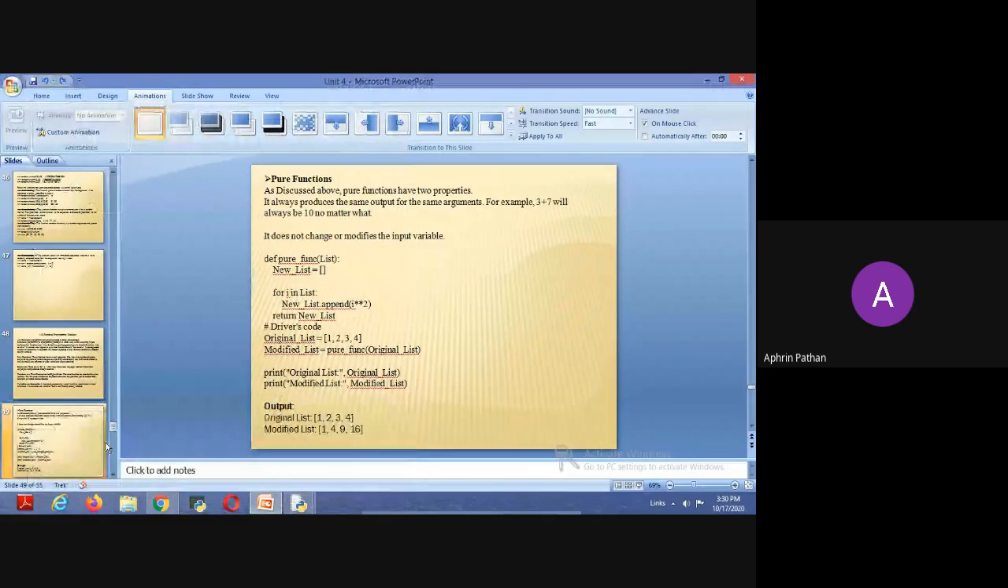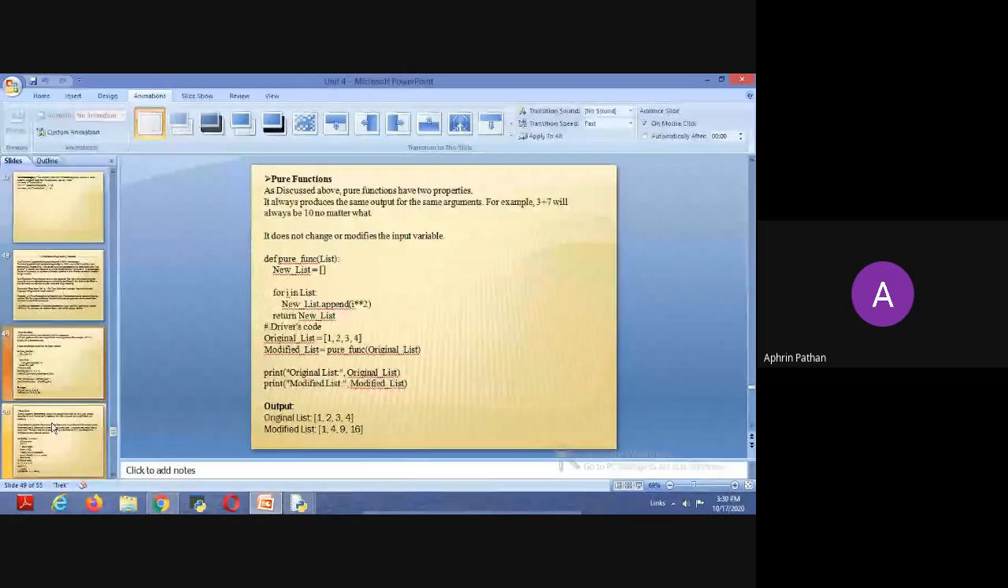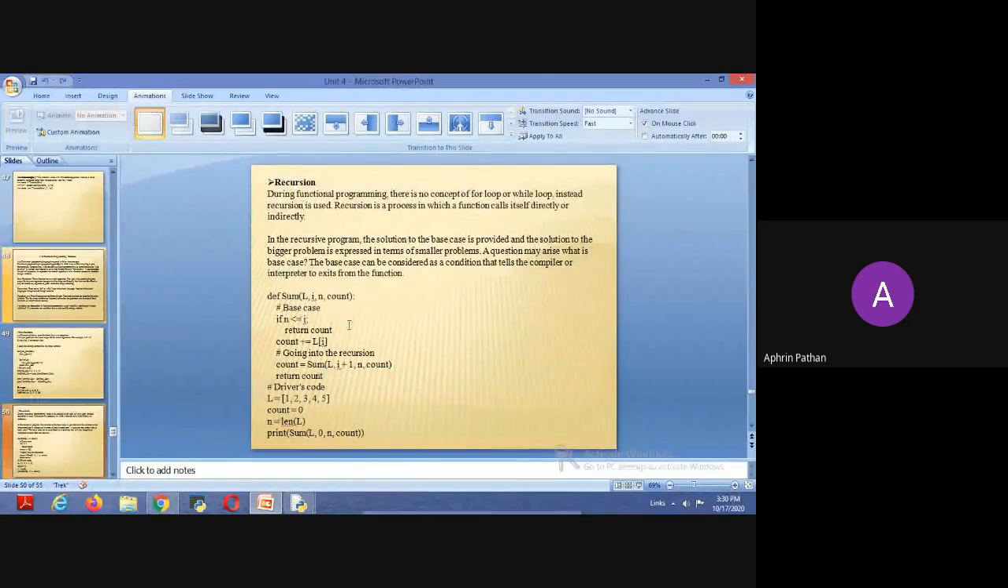The same example is there for recursion. As we know, recursion is used to call functions recursively. In functional programming, there is no concept of for loops and while loops. Instead, recursion is used.